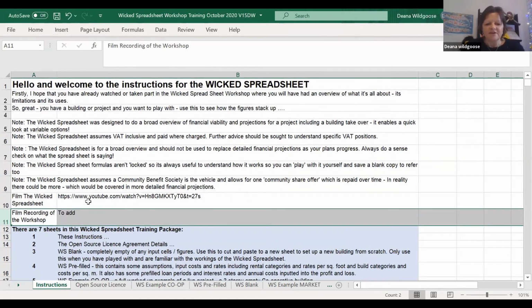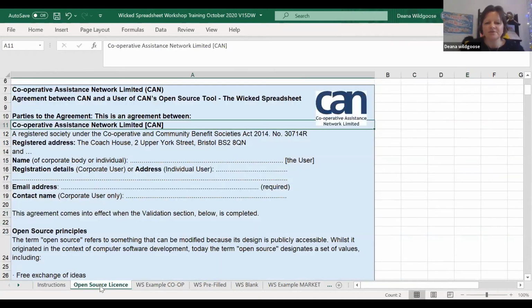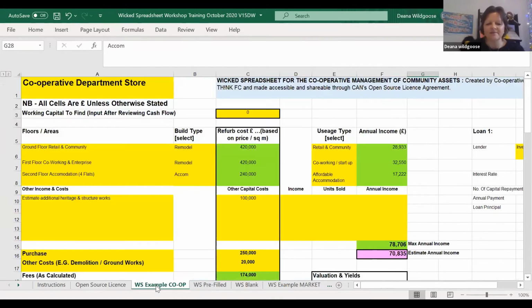There's also the link to the film that's on YouTube, but also there will be the film added in there for the whole workshop. We'll cut out all the irrelevant bits, but we'll have a film there as well, so you could watch that. There's the open source license, which Austin referred to earlier. You can just fill in your details, cut it, paste it into an email, or there's a document as well that you can just do in Word. But I thought it was useful to attach it to the spreadsheet. Then there's a worked example, the Wiki spreadsheet example for the co-op, which we're going to go through.